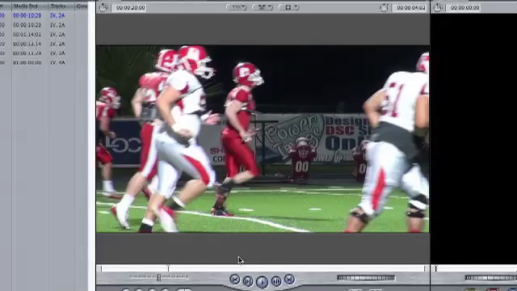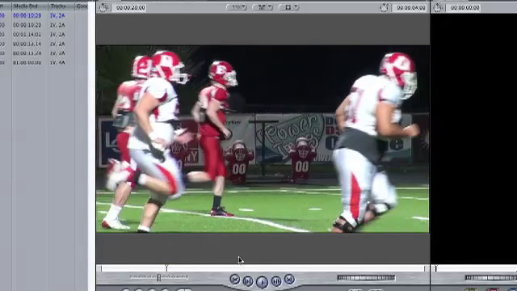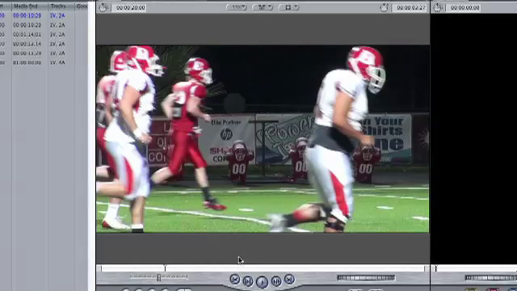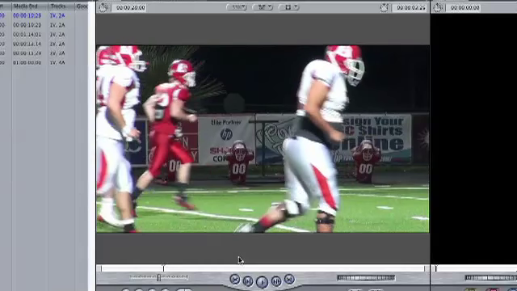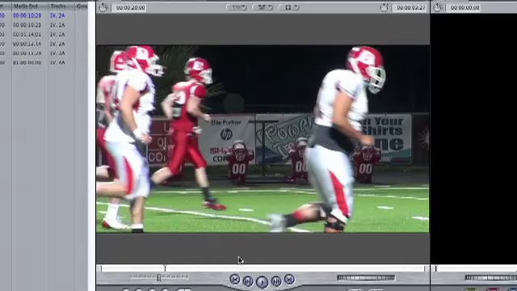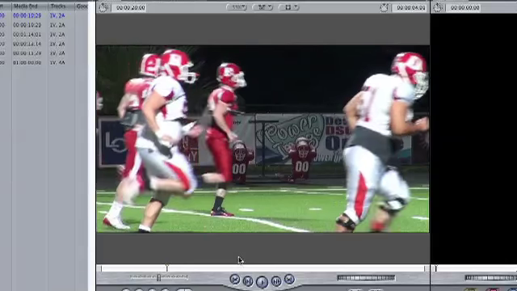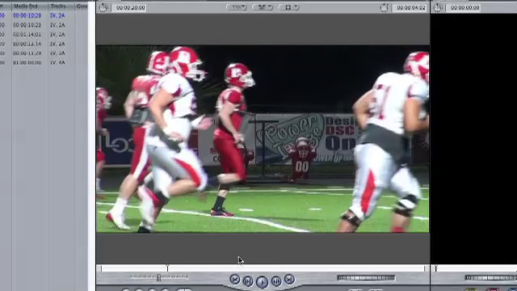By selecting the left arrow key, the clip will move one frame backwards, and by selecting the right arrow key, the clip will move one frame forwards. This will come in handy when you're trying to find that exact edit point, the exact precise place where you want that clip to begin or to end.